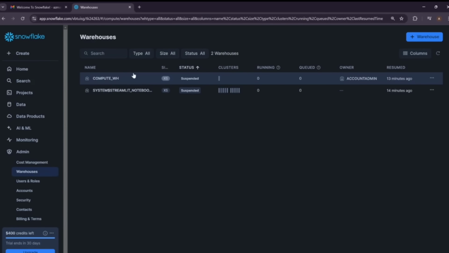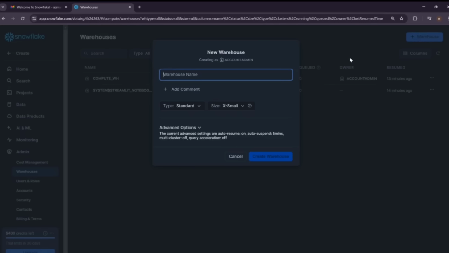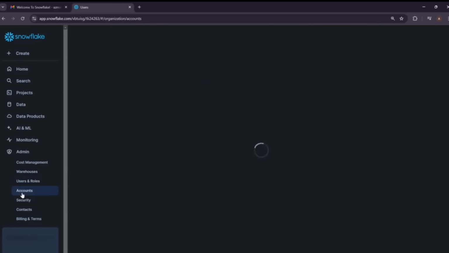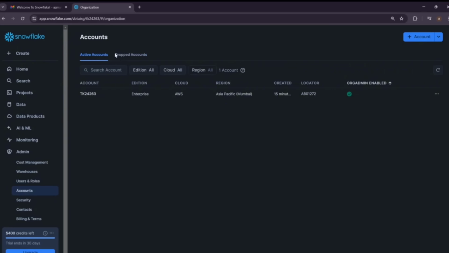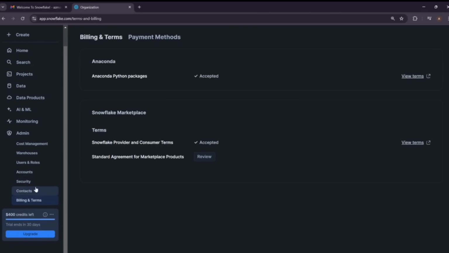By default, Snowflake creates two default warehouses, one for SQL and one for the notebook. So you can use these existing warehouses, but if you want to create any new warehouse, you can just click on plus warehouse. You can create a new warehouse, or you can create the warehouse through a SQL statement also. Any users or roles you have created in Snowflake can be seen over here. All the information related to the accounts you have, this is one of the active accounts you have, so that information would be here. Anything related to security and billing you should be able to see from here.